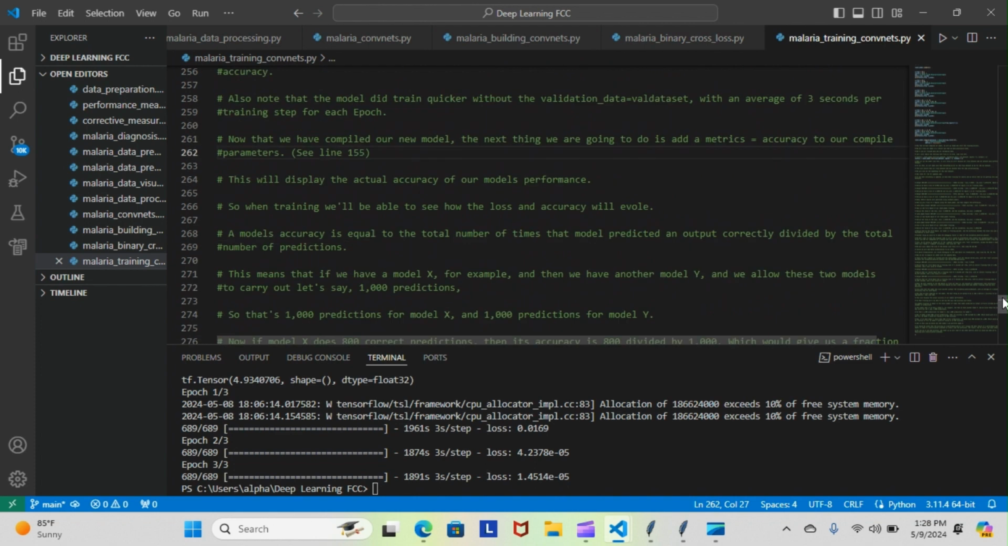Also note that the model did train quicker without the validation, with an average of 3 seconds per training step for each epoch. Now we've got that out of the way.